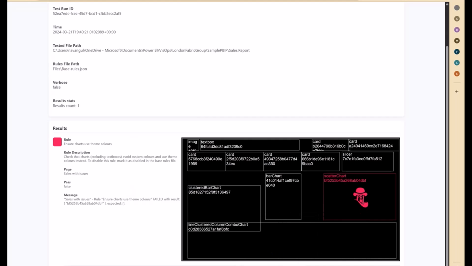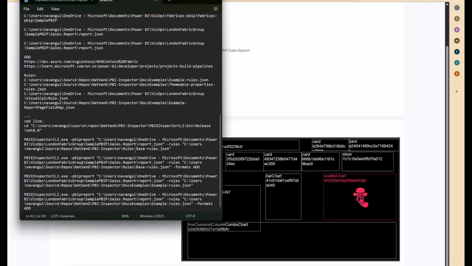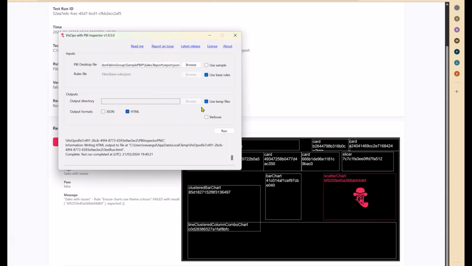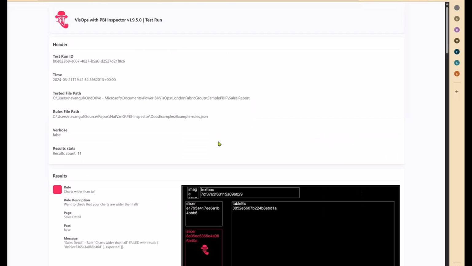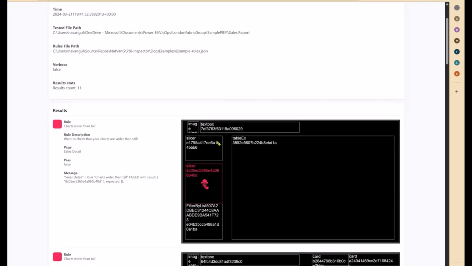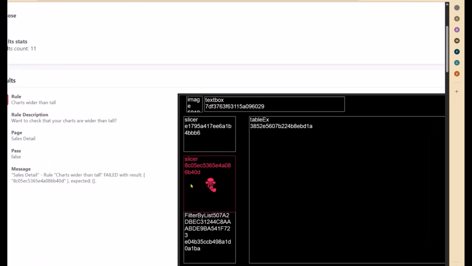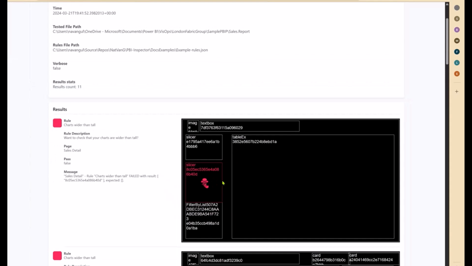I've got a lot of links in here, but let me show you. I think this one is the one that you're after. I'll run another test with the example rules file from the repository, and that's got the rule that you're after. In this case, it's got lots of other rules. It's got even the charts are taller than wide rule, and you can see it's picked out that one, and that's really just an example rule.